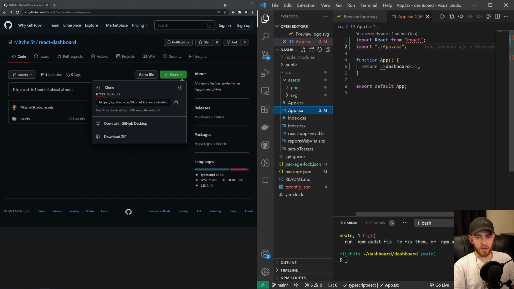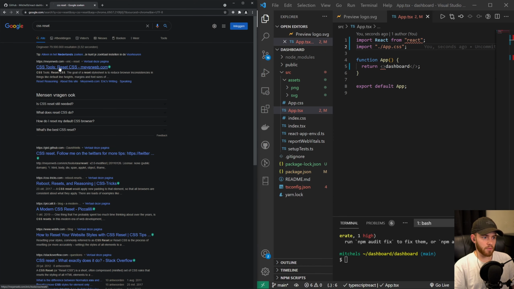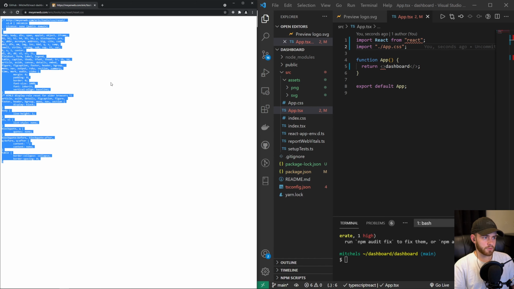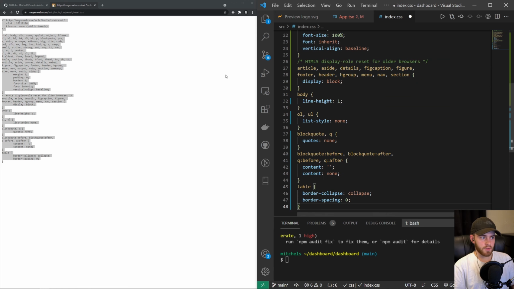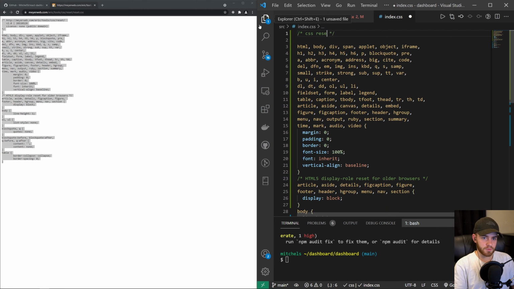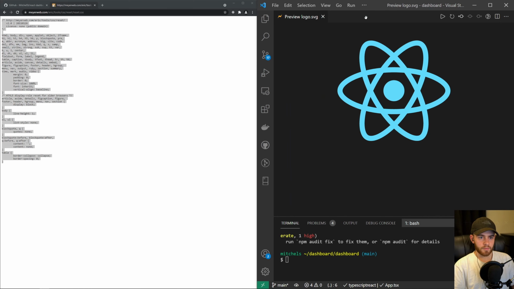So in this project, I will use a CSS reset file. So we can go and Google CSS reset. We will take the one from meyerweb.com. I'll click right here. So we get like the raw text file. And I go to the index.css file, of course, and replace this with the reset file. So I would just say CSS reset, save.